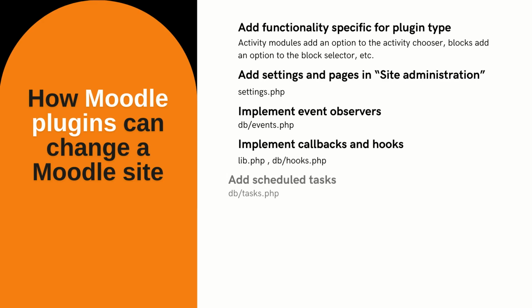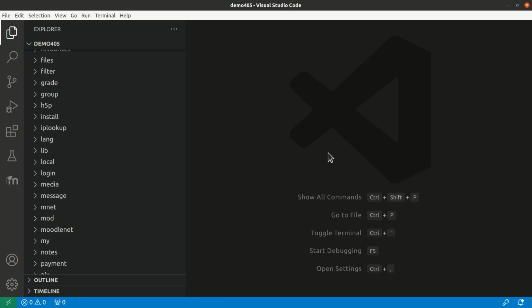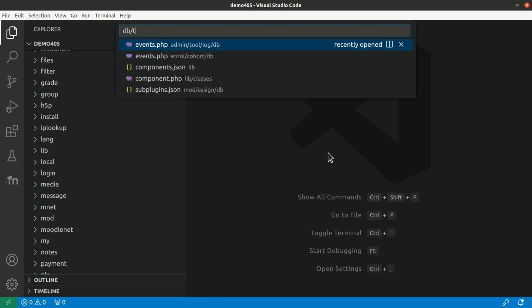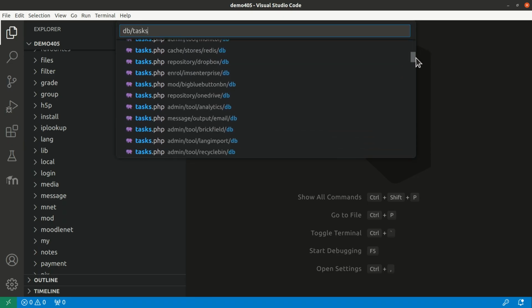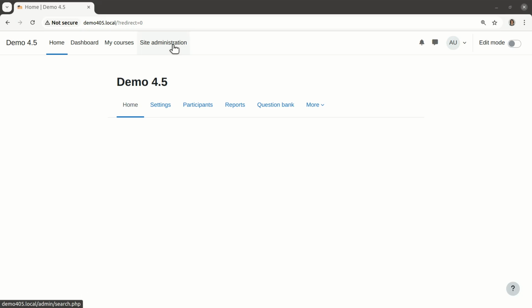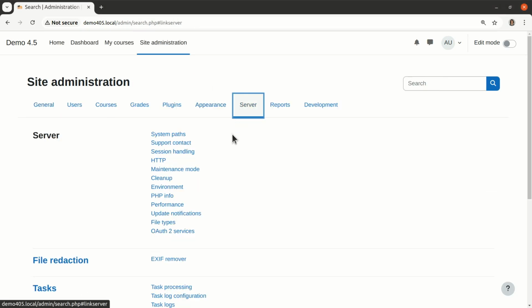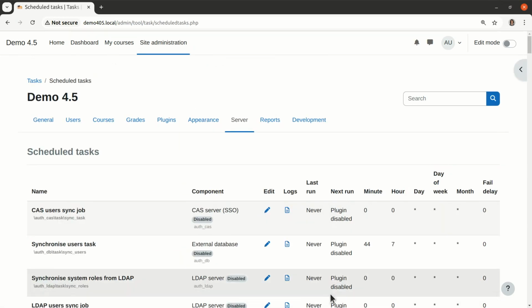The fifth way plugins can modify Moodle is through scheduled tasks. Some plugins, especially those handling data synchronization, rely entirely on scheduled tasks. A plugin can define a db/tasks.php file listing its tasks and default schedules. The Moodle cron system will execute these tasks regularly, and the administrator can modify the schedule or disable tasks if needed.